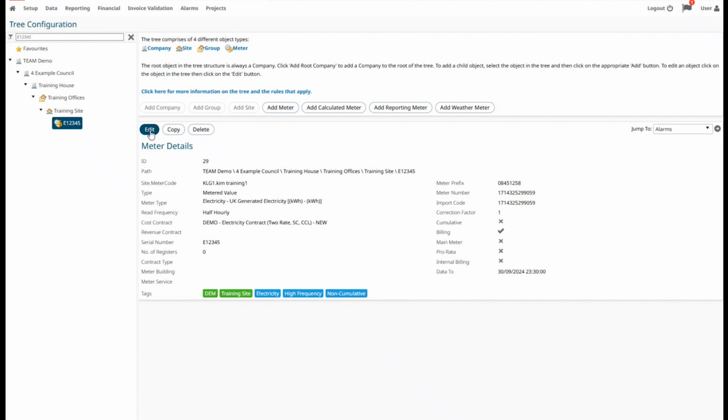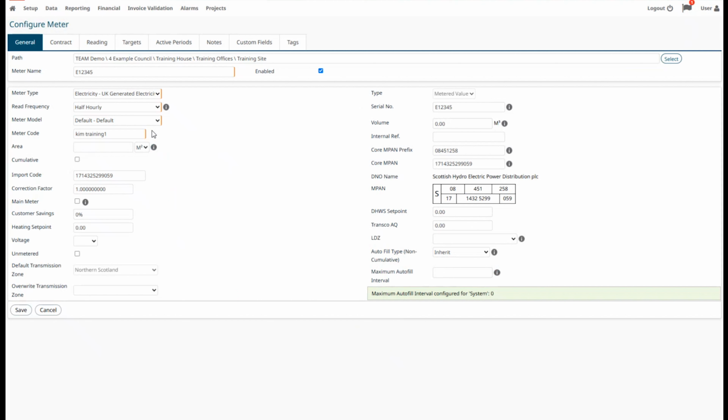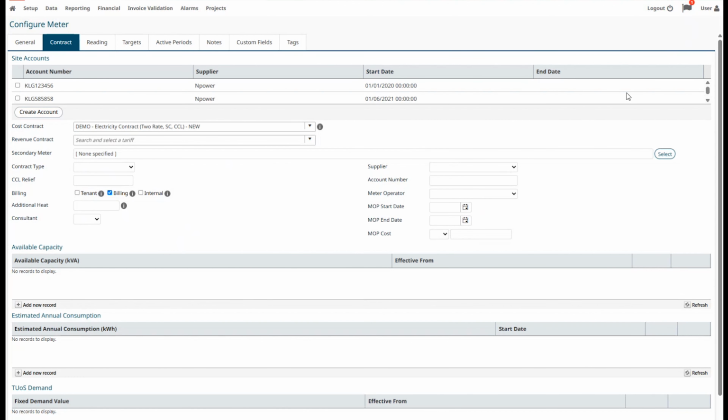Let me just edit this meter as an example, and you'll see there's various tabs of information. The first one being the general tab, where we have those details again. So we've got the meter type, the frequency, we've got the serial number, we've got the MPAN, etc. The second tab here is a contract tab. Now this shows us any accounts that are on the same site. If I scroll down, anything that's ticked is an account that's associated with this meter.